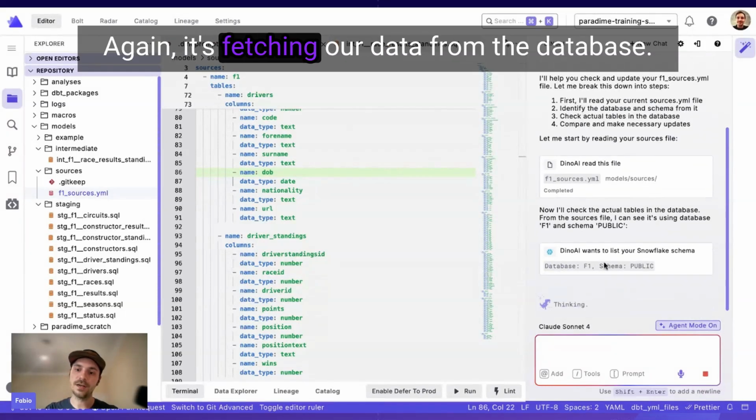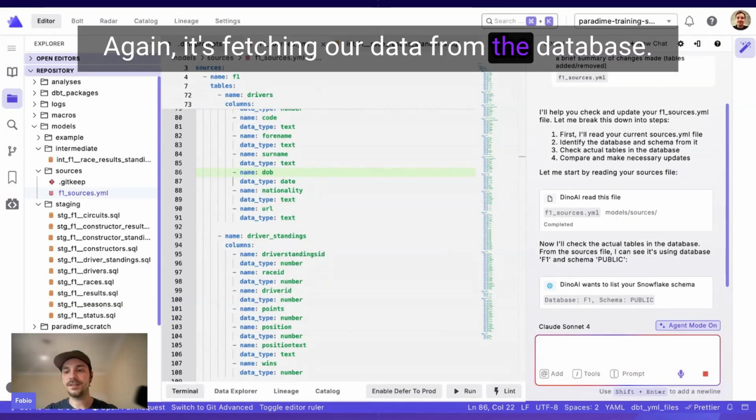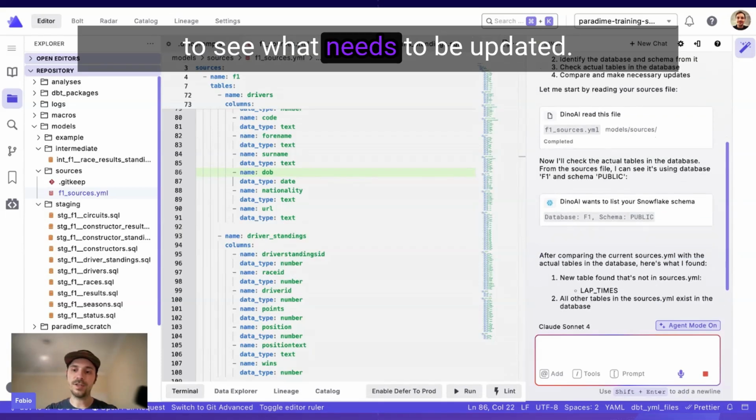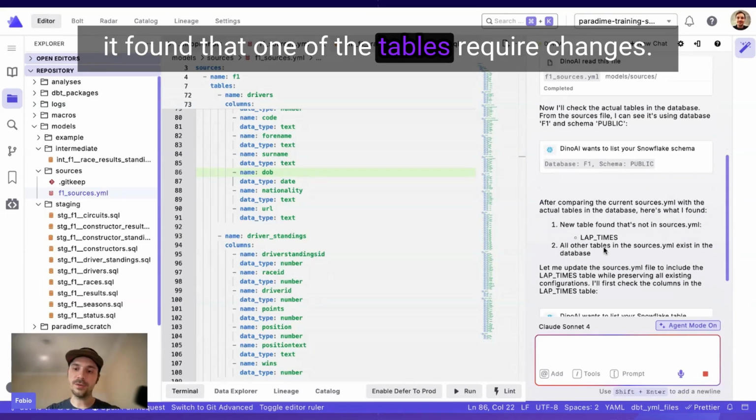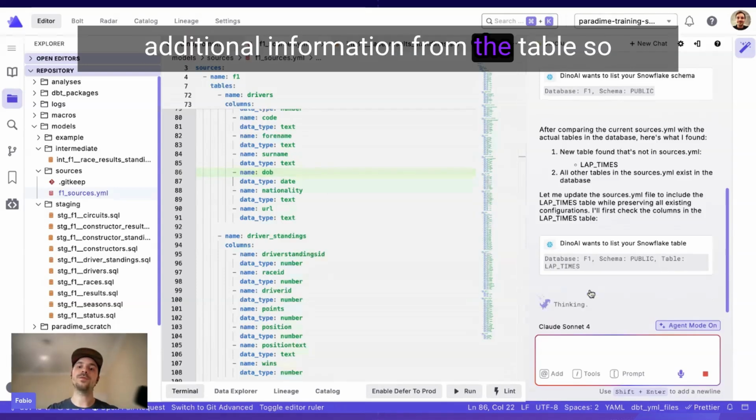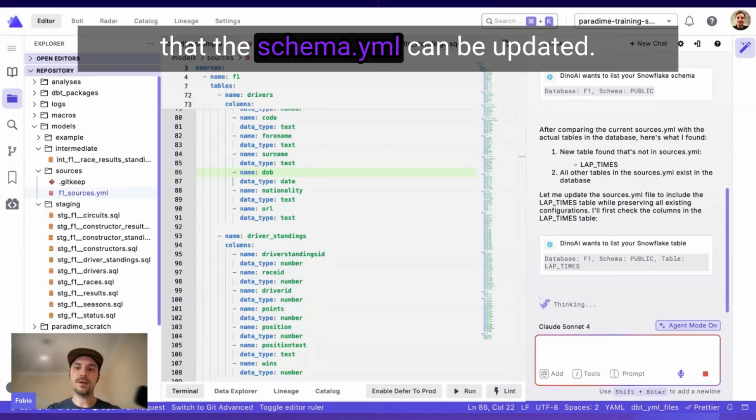Again, it's fetching our data from the database, then looking at the YAML files to see what needs to be updated. If I did want a table that required changes, now it's going ahead and fetching additional information from the table so that the schema.yaml can be updated.